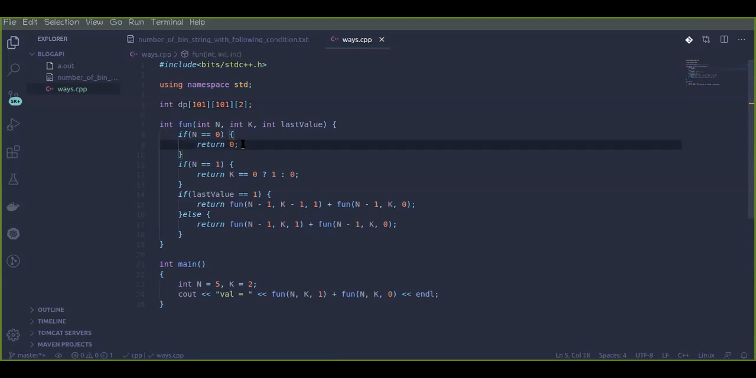Now, if n equal to 0, we will simply return 0 without thinking anything, because there is no size currently. So that is why we will simply return 0. Or if n equal to 1 and k, actually I just told you the thing, I don't want to explain again. So if the last value is 1, then we will do something.